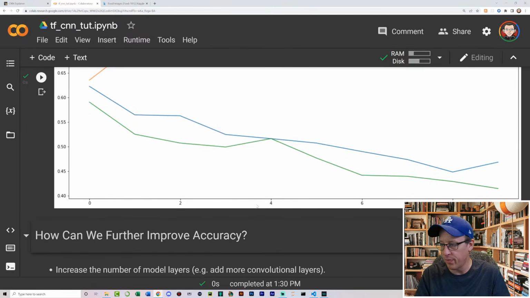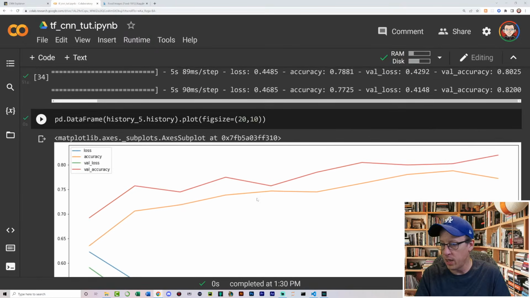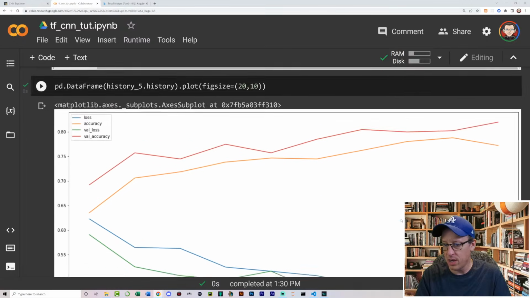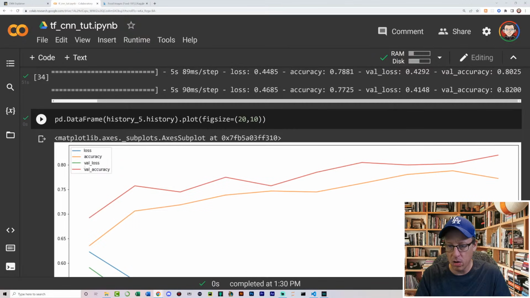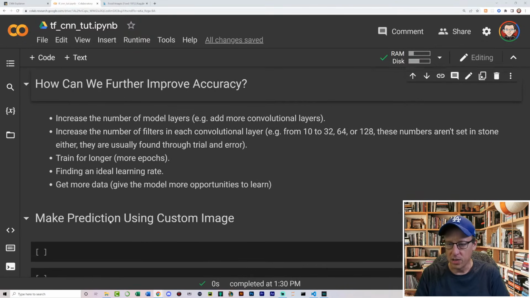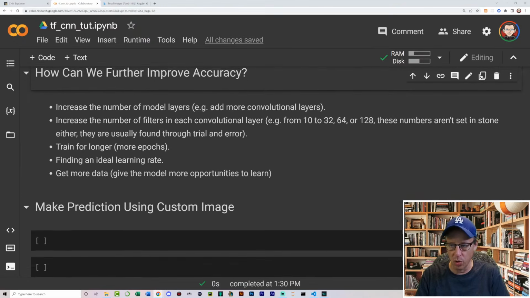Did we get rid of our overfitting problem? Yes, we did. So here is our validation accuracy. It is above our regular training data accuracy, and you can also see down here our loss. So the green, the loss is lower for the validation data versus the training data. Overfitting problem solved. It's wonderful. So how can we further improve our accuracy?